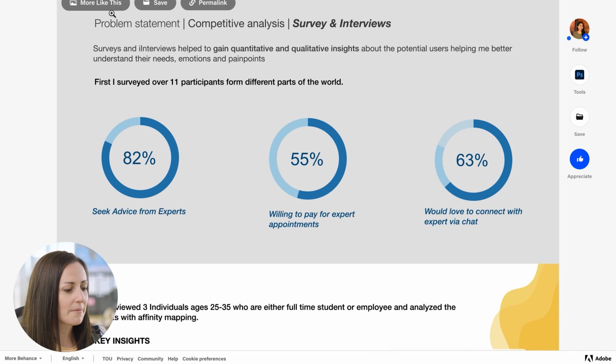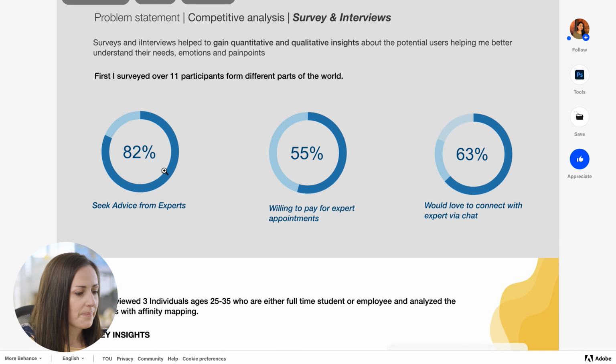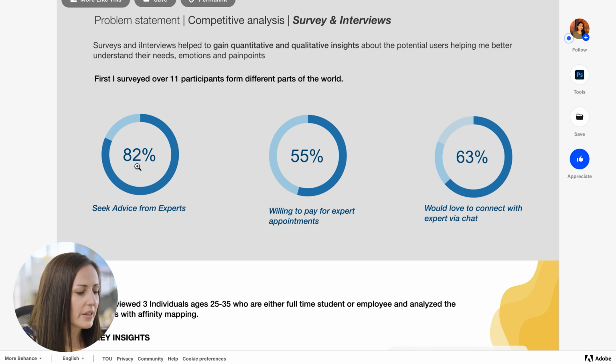Now that I understand this navigation or these headings, I see this is the survey and interviews that were done. They surveyed 11 participants, and then I see these percentages. 82% of the people seek advice from experts, 55%. I had to think a little bit about deciphering what this information really meant as well.